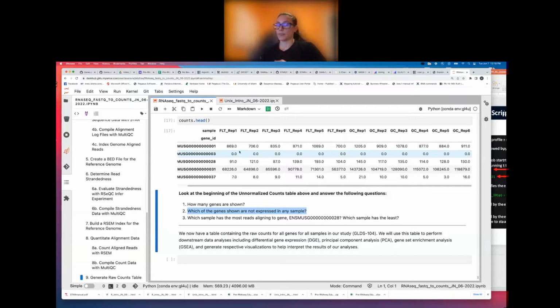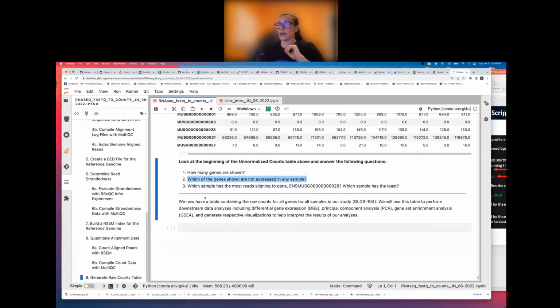Okay. That is a good point though, because it is kind of unnecessary to have genes that aren't expressed in any sample. So we are going to get into that when Lauren walks you guys through the differential gene expression. So I'm glad you pointed that out.